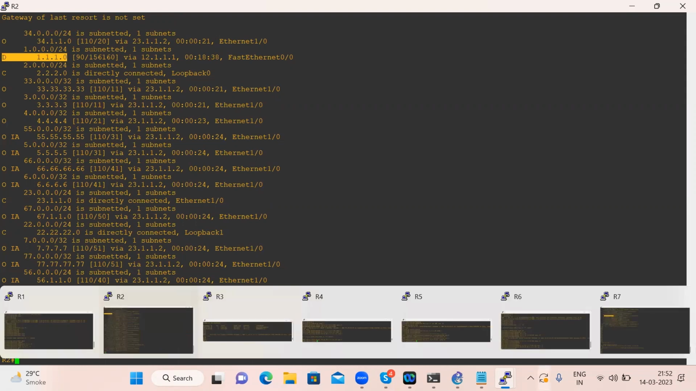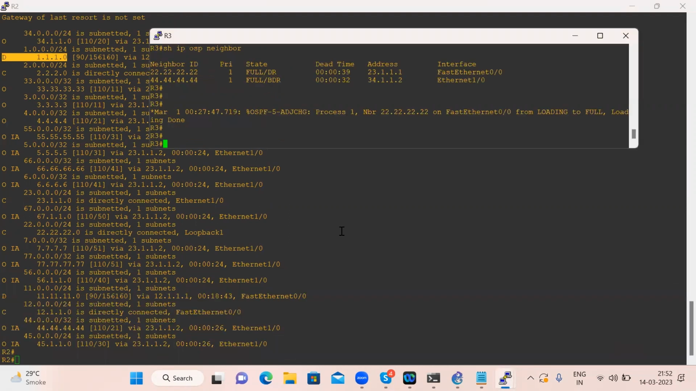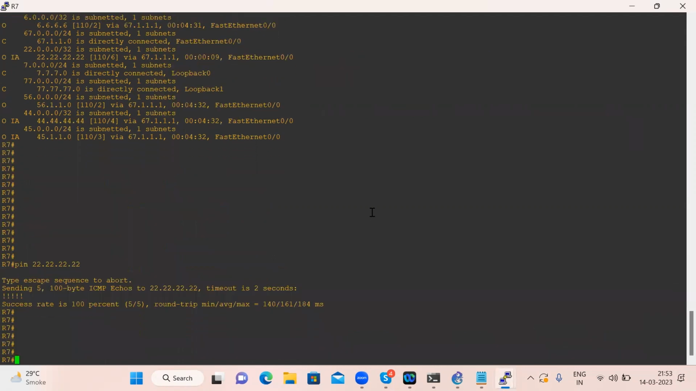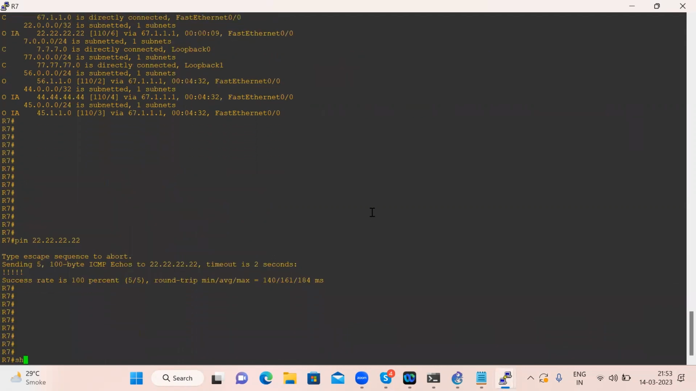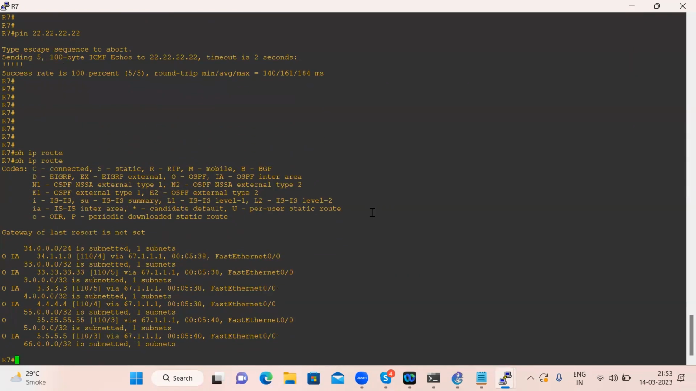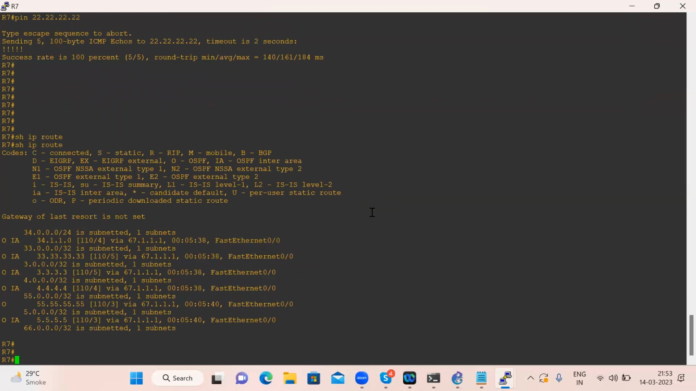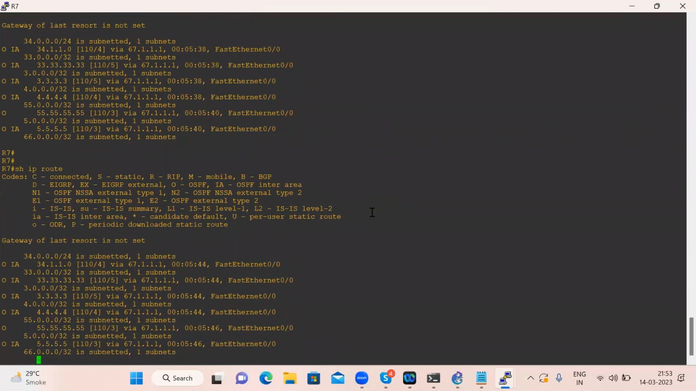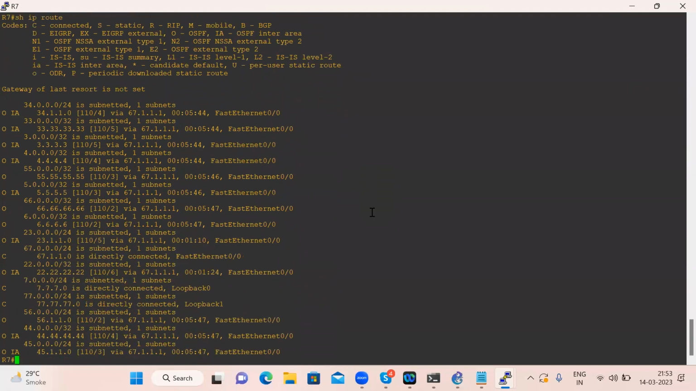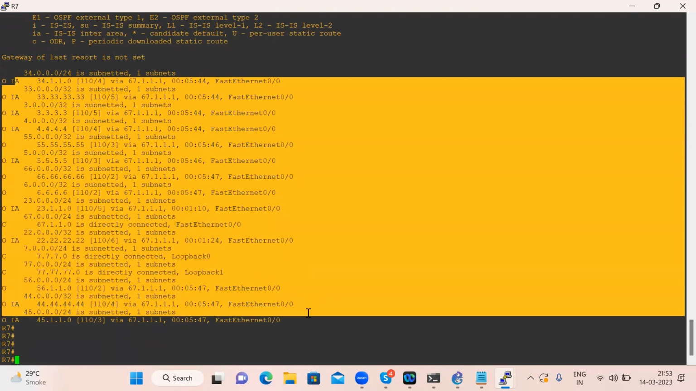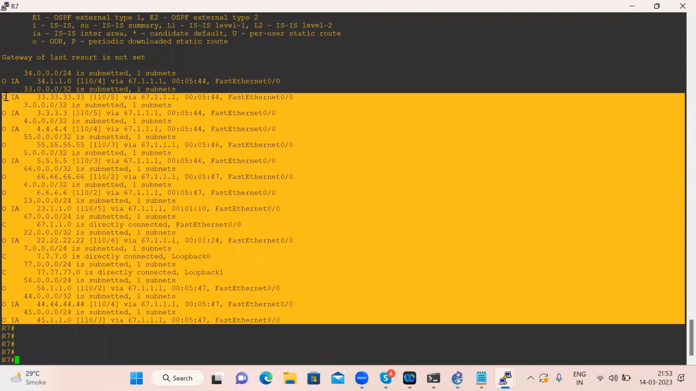But if you see on router 3 or on any OSPF router, you want to find out the EIGRP networks. Until and unless you do a redistribution on router 2, with show ip route you won't be able to receive any routes of EIGRP, which is 1.1.1.0. We have to redistribute from router 2.